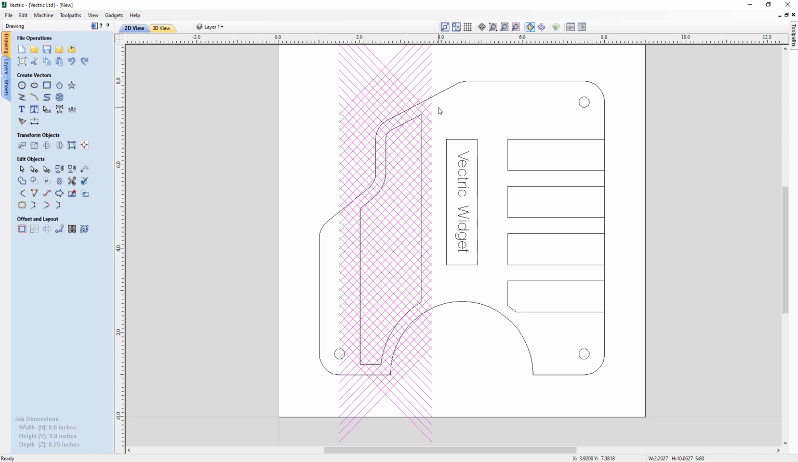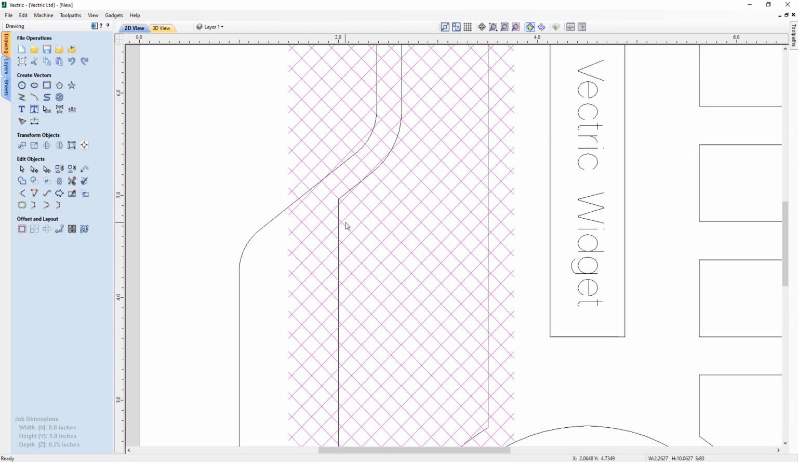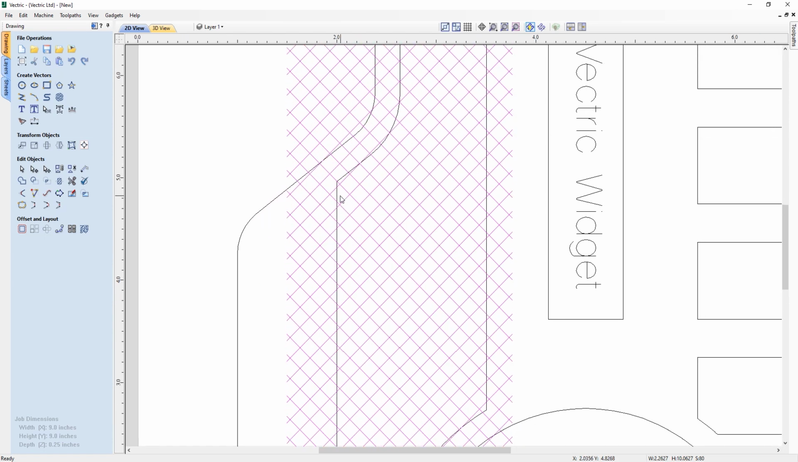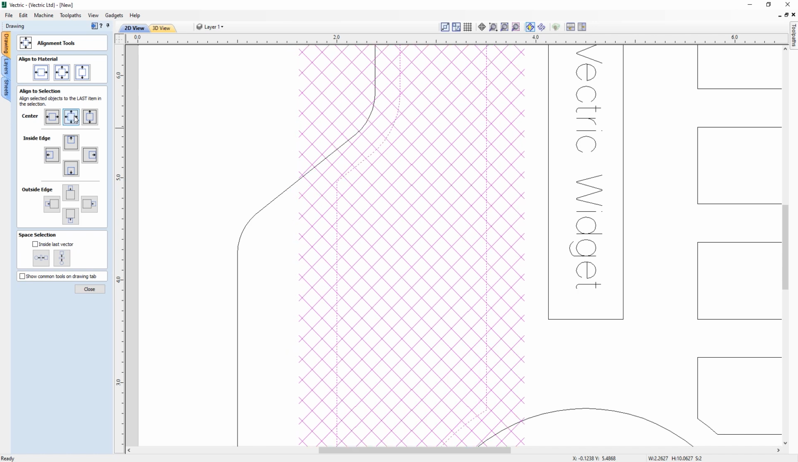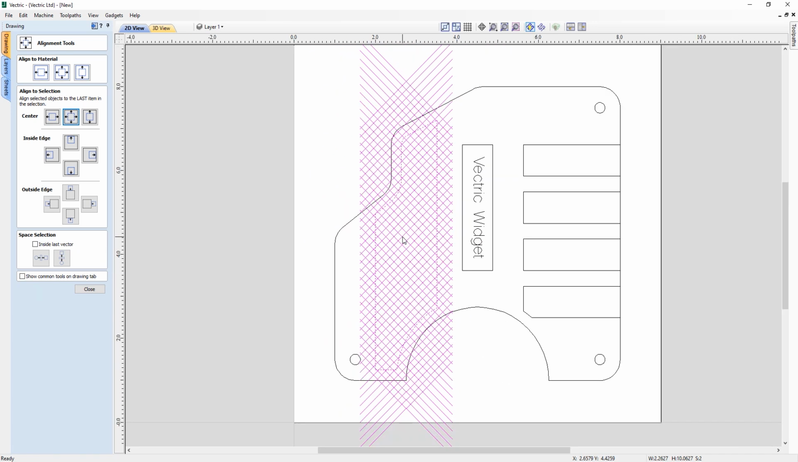We now want to make sure that they are aligned with this internal part here. So again, holding Shift, we will click on this to make it the last selected item, and then use the Align Selected Objects tool, and again align to selection, this time the center, and the hatching is now perfectly aligned over the center of our internal shape. We can now close that off.